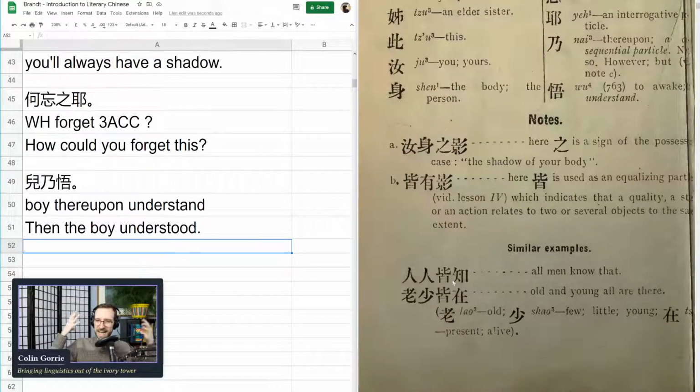Okay, so let's test our translation. So the learning is happening in real time here. It's fantastic. It's absolutely fantastic. Before we check our translation, let's look at the notes. So here we have this note that zhi is the sign of the possessor. Here, the shadow of your body. Here we have this note about jie, which Samuel has helpfully given us the translation of always, which works here, but I think it's going to be very contextual how you translate that.